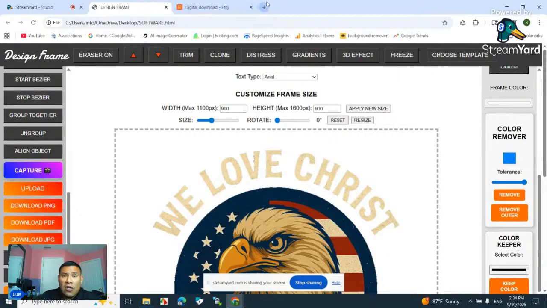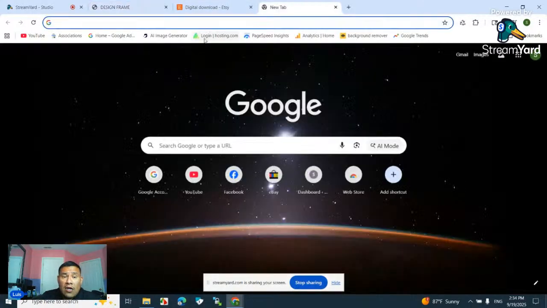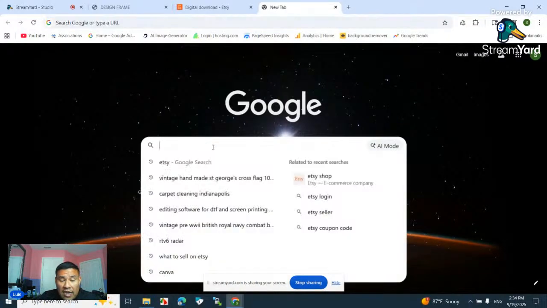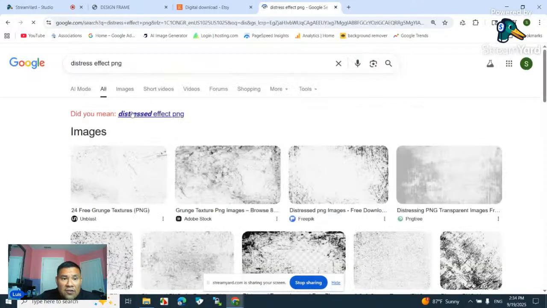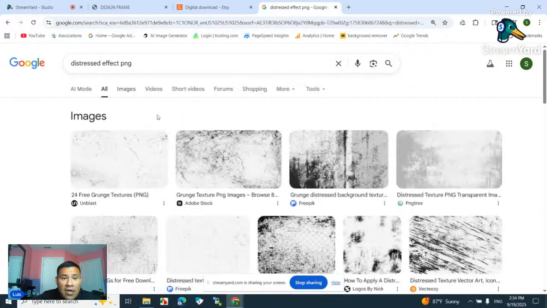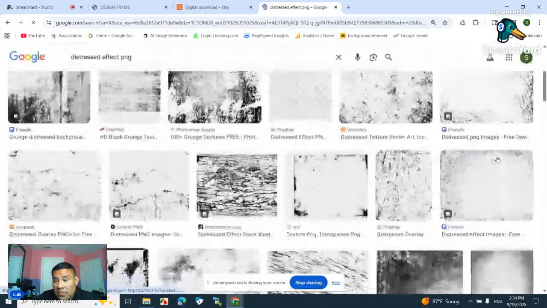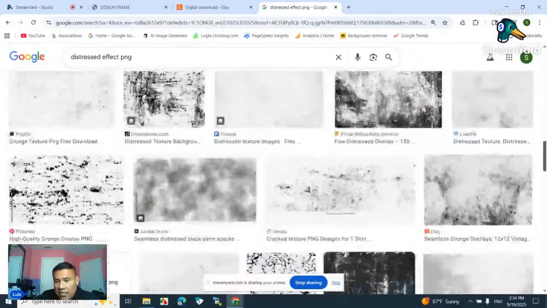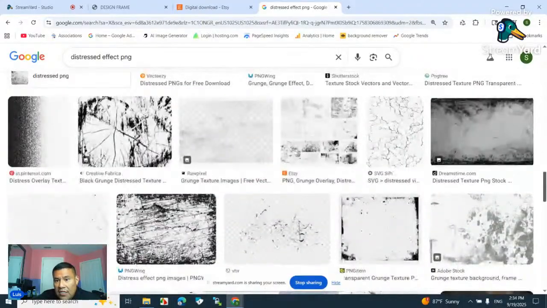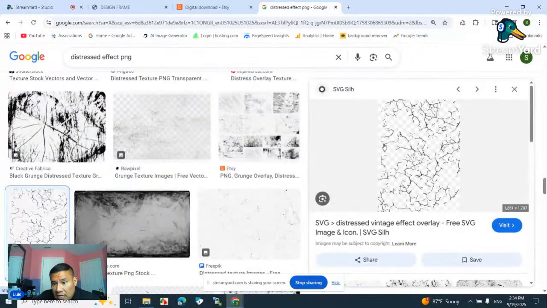So now I'm going to go to Google and get my own distress or cracking effect. I'm going to search for distress effect PNG. You can see I use it a lot because it comes up right away. I'm going to go to images and look for a cracking effect, because I like those effects a lot. And yeah, this one looks good. I'm going to make sure it's a PNG.